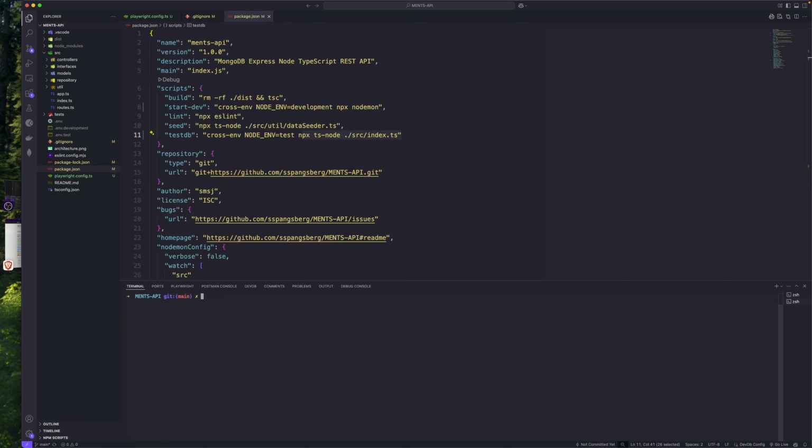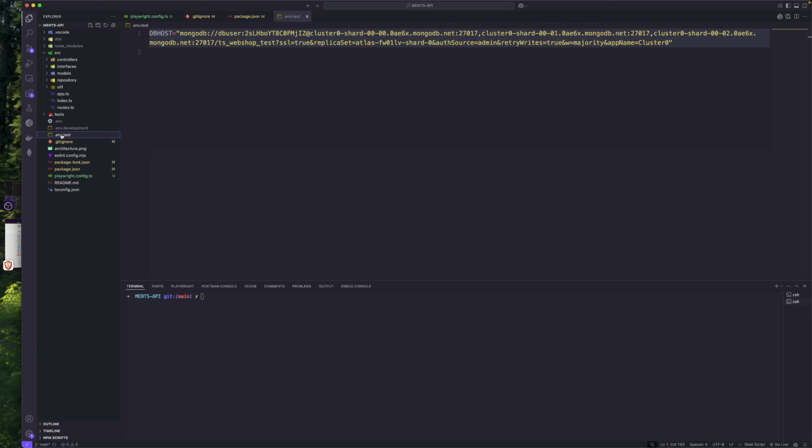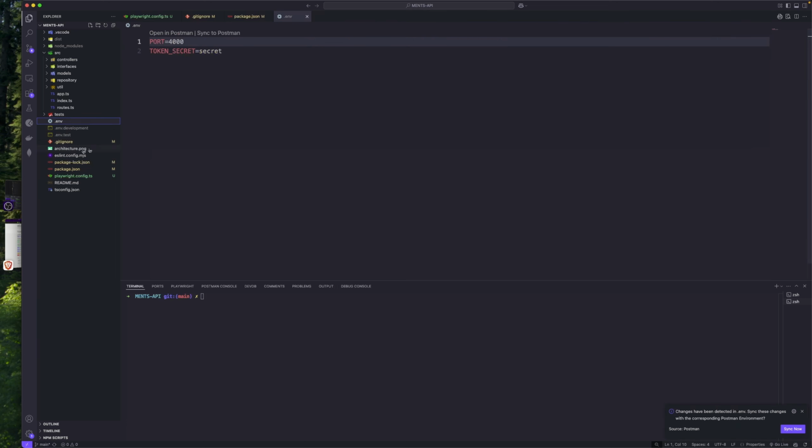Okay, so I think the video got a little bit longer than I expected here, but okay. So now we have multiple env files that we can use to control which database we're using if we're running development or running the test.